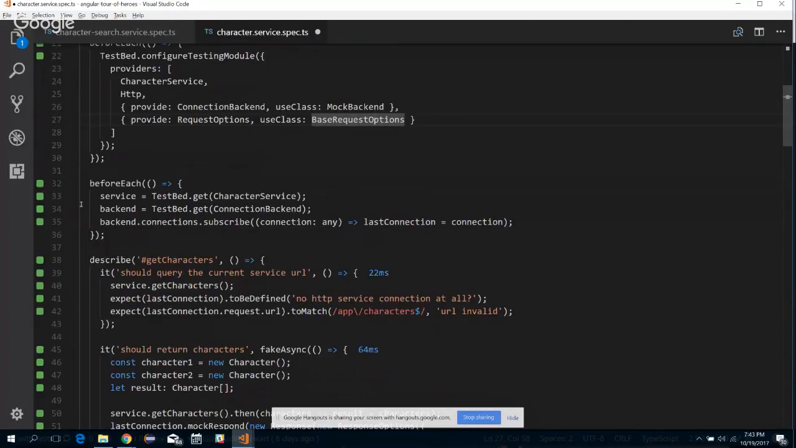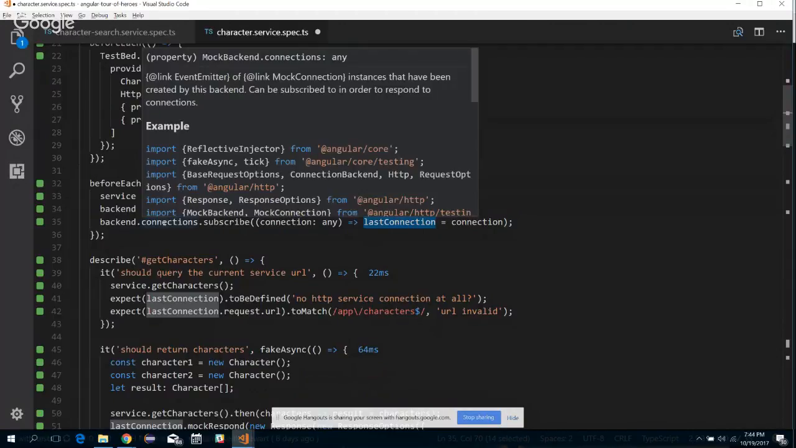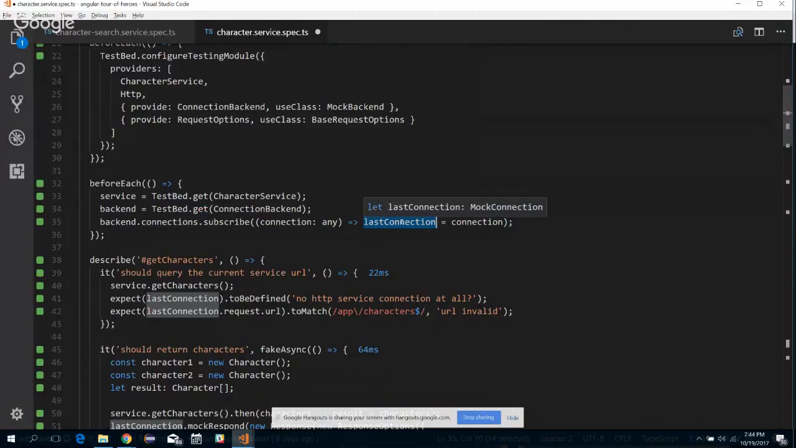And what that allows us to do is, using the connections on our mock backend and subscribing to it, whenever we are executing an HTTP request, or a function that is executing an HTTP request, we are able to populate the last connection and then use that going forward. It will then house all of the information about the request that was sent.